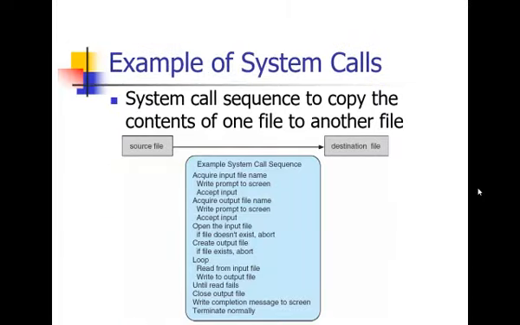So this is an example of a system call for copying the content of a file to another file. So what we do is we need to copy the information from one file to another file. So there's an existing file and a destination file. So that is indicated here.